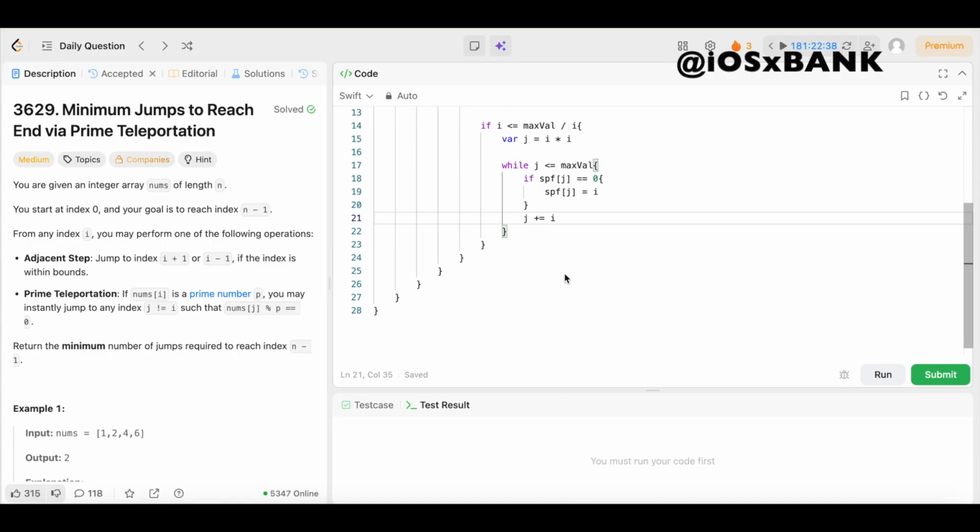Then we're going to come all the way down here. Sorry, make sure that's right.